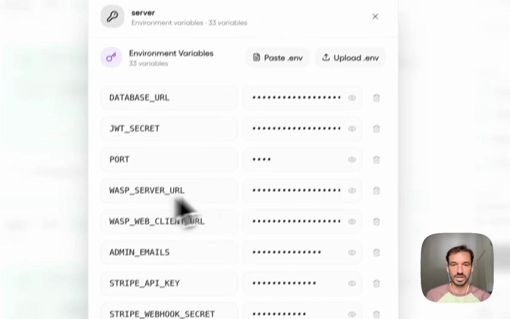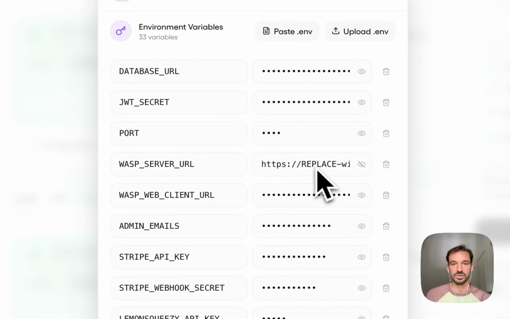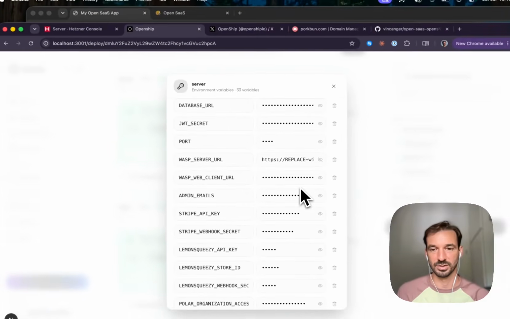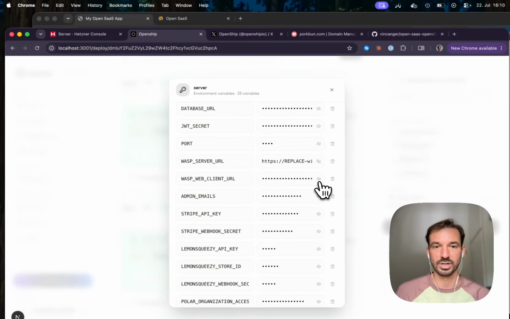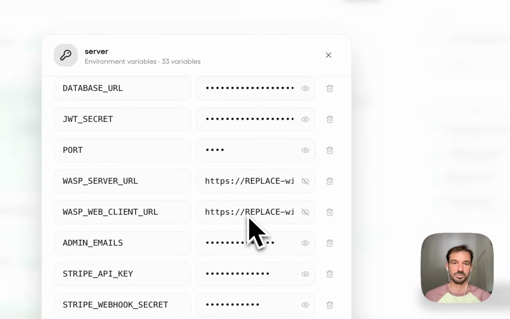So for the WASP server URL, you put the API URL that you just created, your custom URL, here, replacing the dummy URL. And for the WASP web client, you use the client custom URL you just created. So, api.whatever.com and app.whatever.com, or whatever those custom URLs were.